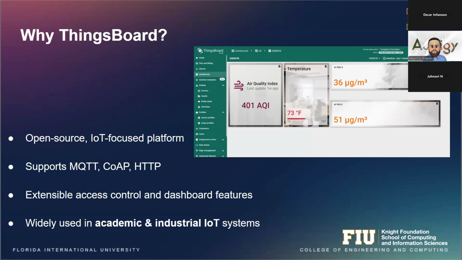The second reason is that it supports standard IoT protocols like MQTT, CoAP, and HTTP, which makes it ideal for any kind of sensor communication. And the third reason is that ThingsBoard has built-in features for dashboards, user roles, and access control that allow us to test different configurations quickly. ThingsBoard is already used in industrial environments and academic research, which made it a very ideal sandbox for building something that we think could translate well into the real world.